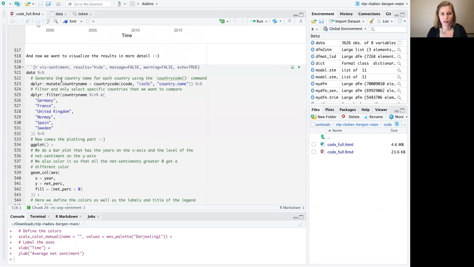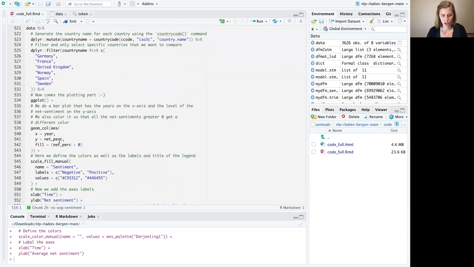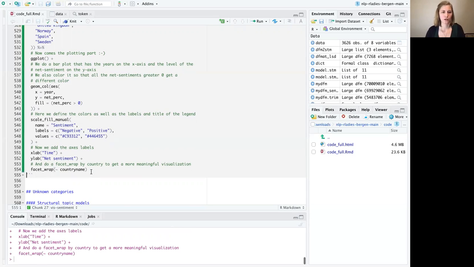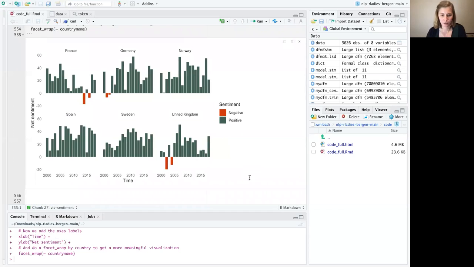So I generate the country name using, again, the countrycode package, and filter for a couple of countries that I thought would be interesting. And then I plotted it using ggplot again, and I used facet_wrap to get more meaningful plots per country. Once you run that, what you see is the net sentiment by country over the entire time period.